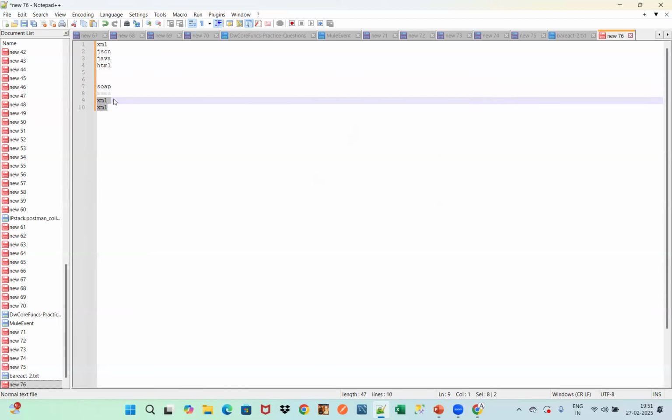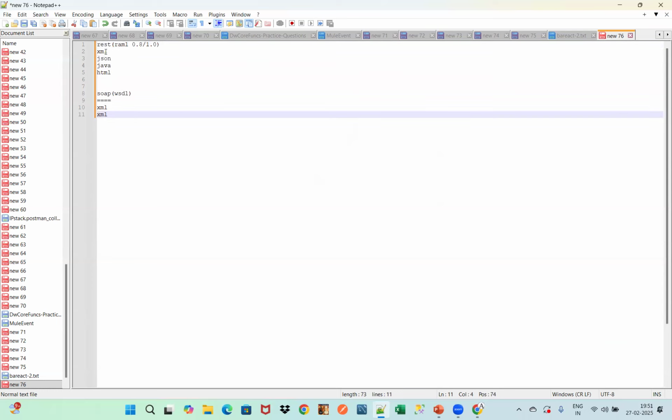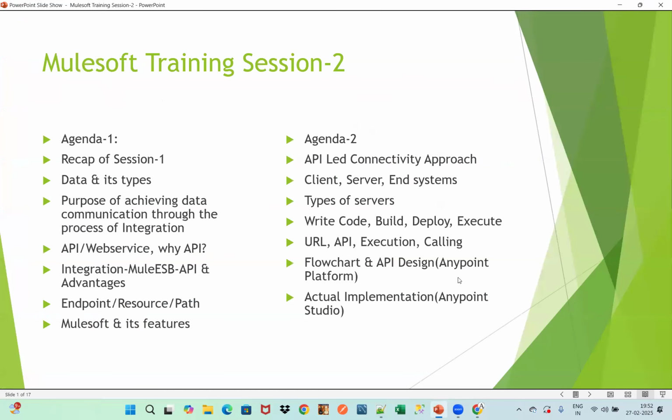It always works on XML input and gives the output in XML only. SOAP APIs are designed using WSDL, Web Service Description Language. REST APIs are designed using RAML, RESTful API Modeling Language. The RAML versions we are going to use are 0.8 or 1.0. These are the two versions we will be using while developing the APIs. So it's just a little introduction. Just remember up to this. Let's move ahead with the topics.